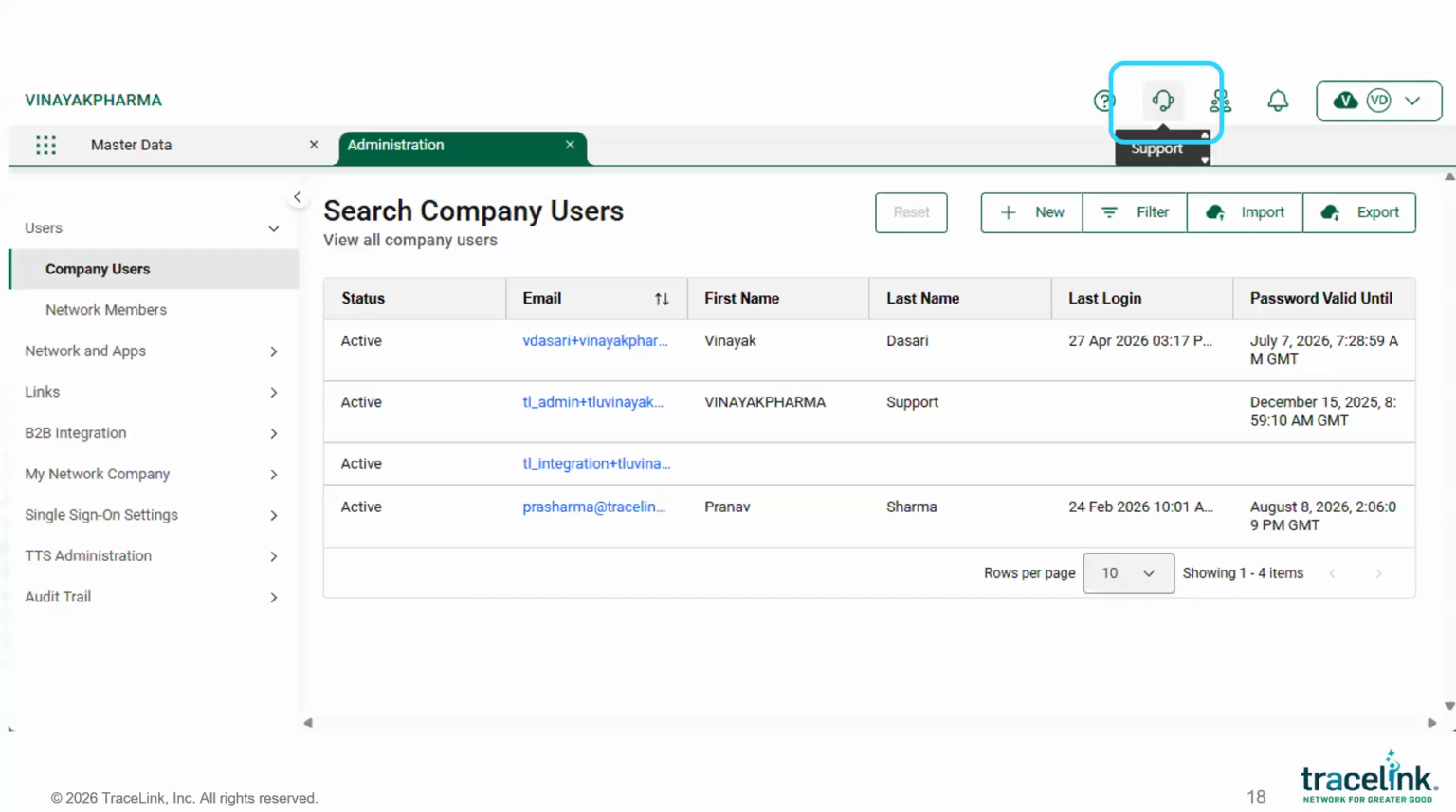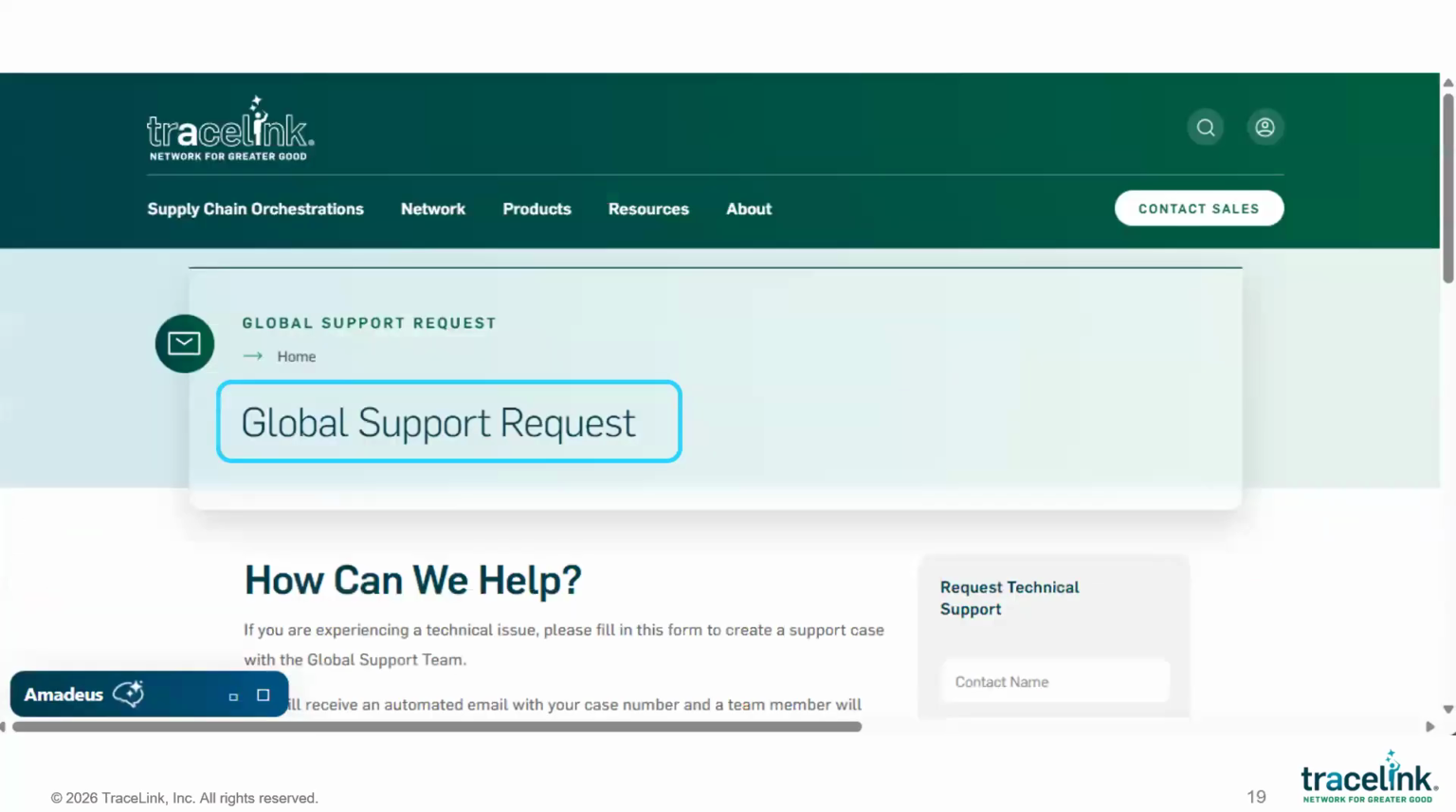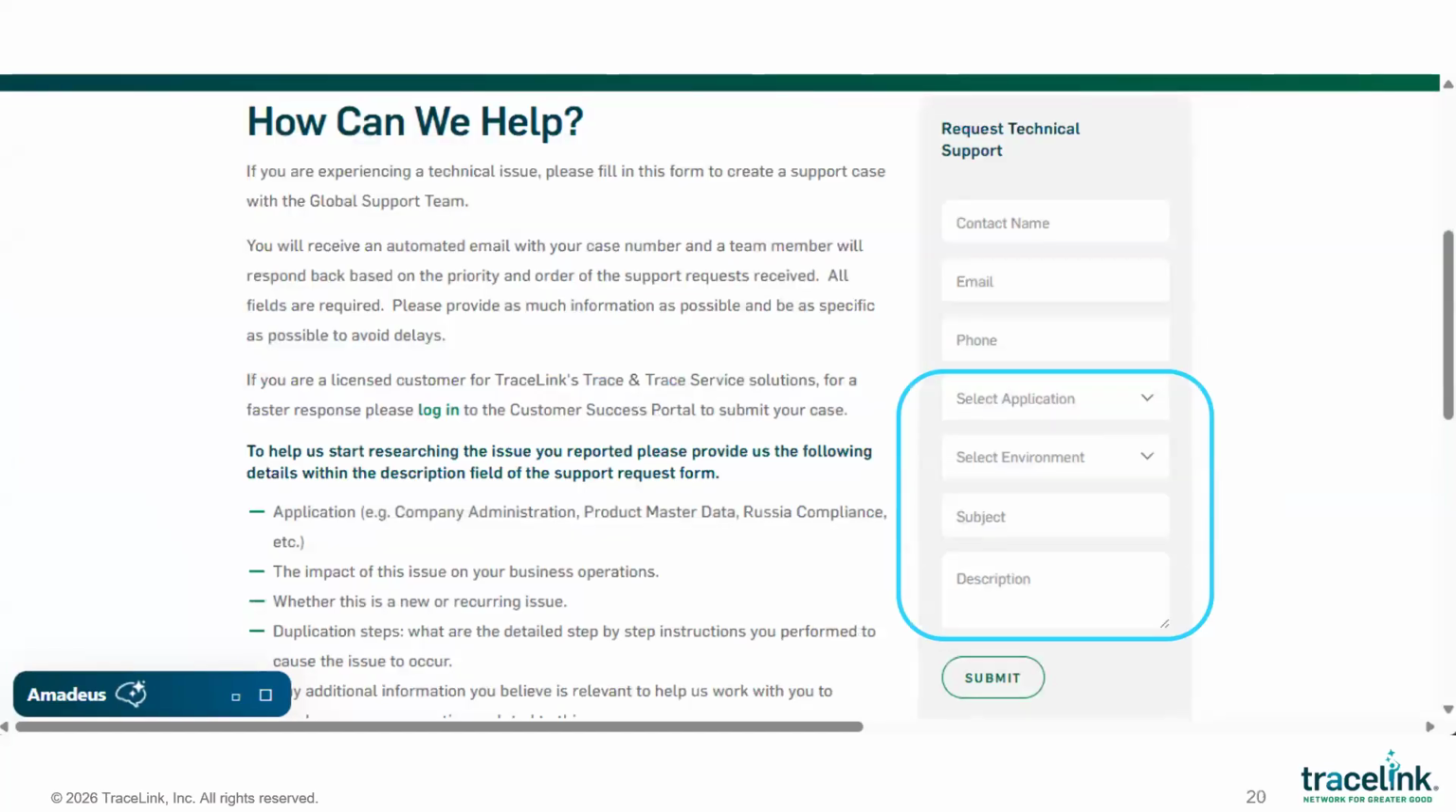So in OPUS, in the header bar, select the support icon as highlighted. And if your company has access to the customer success portal, this opens your company's portal where you can log in and create or manage support cases. If you don't have access to the customer success portal, the support icon takes you to the TraceSync Global Support request page where you can submit a support request form. And this functions as opening a support case. And you scroll down to open a support case, as shown here.